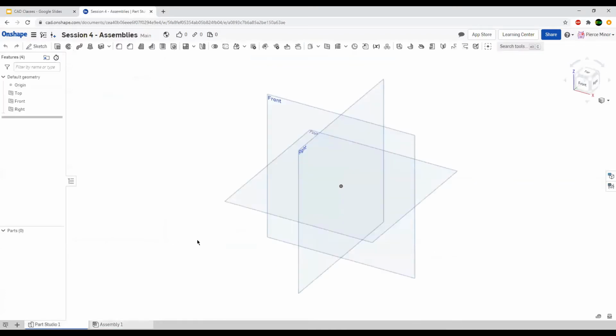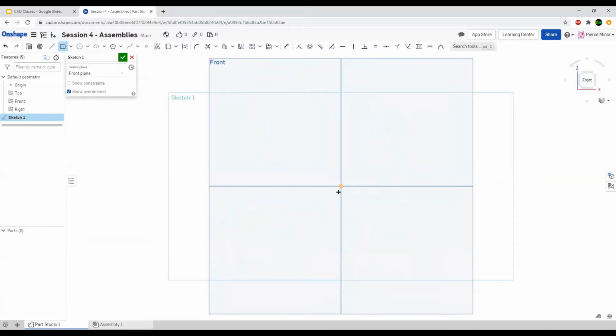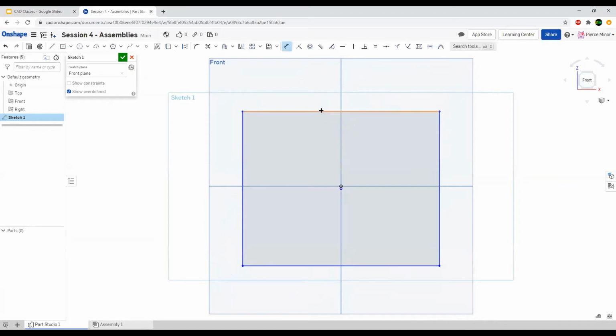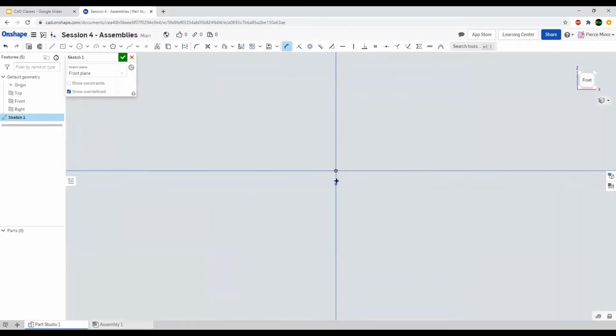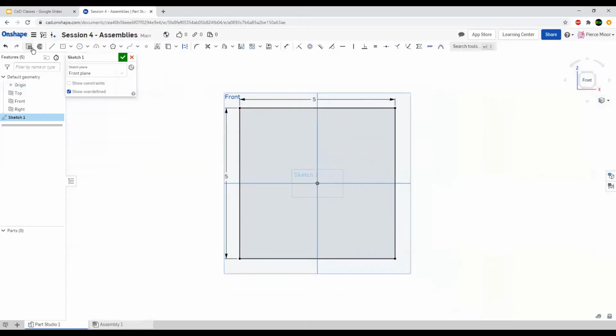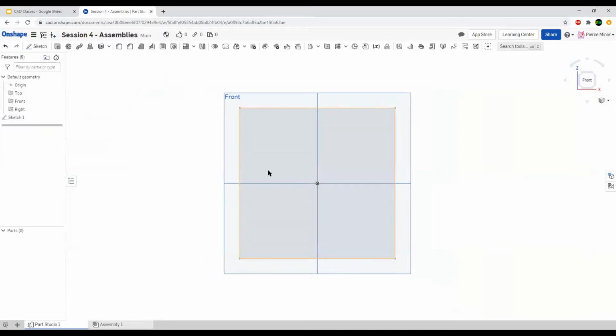So let's start by, I guess first, just making a quick little plate. I'm going to use my standard for these demonstrations of a 5x5 plate. Oh, looks like I did something wrong. All right, so let's extrude this out. Actually, there's a better way to demonstrate this. Let's not make a plate. Let's make some aluminum extrusion.